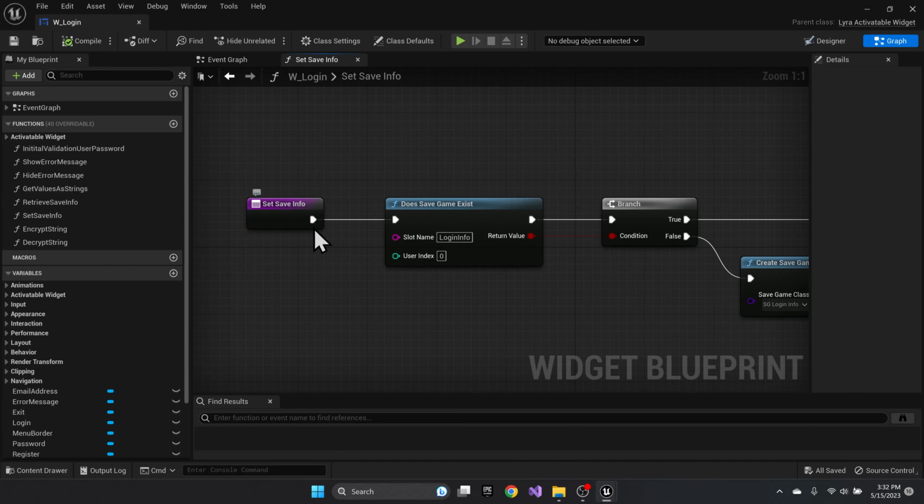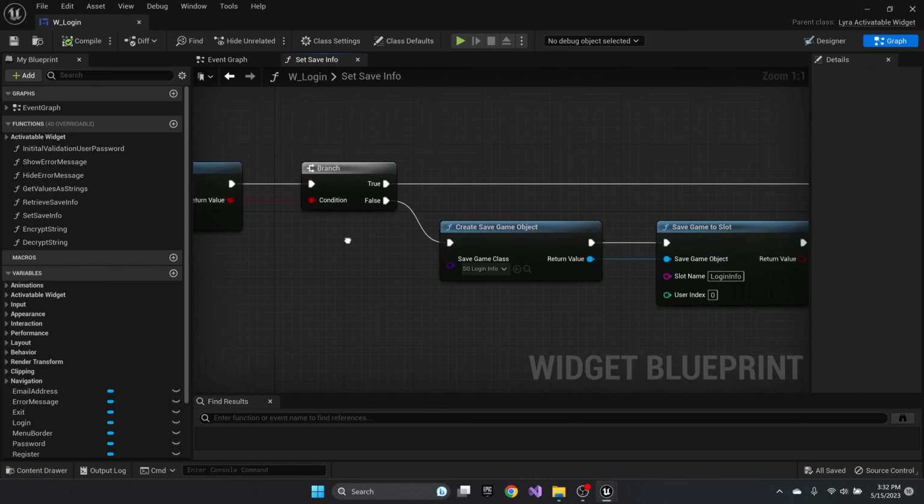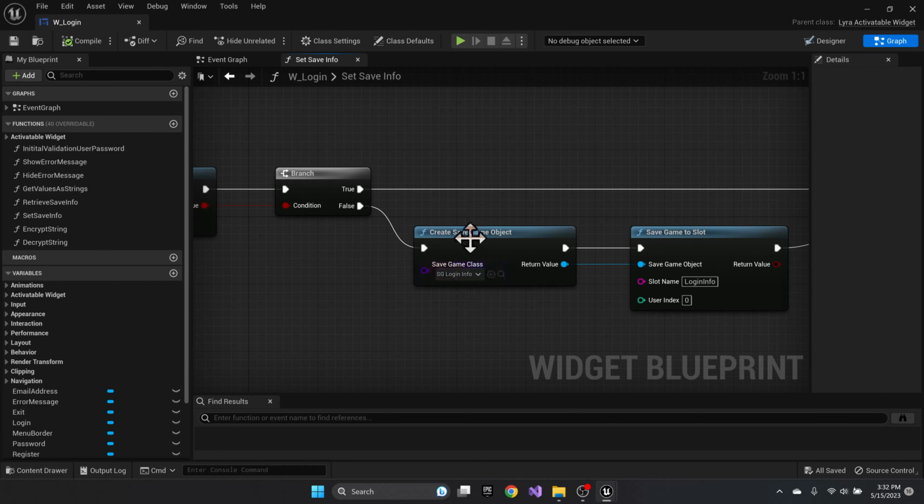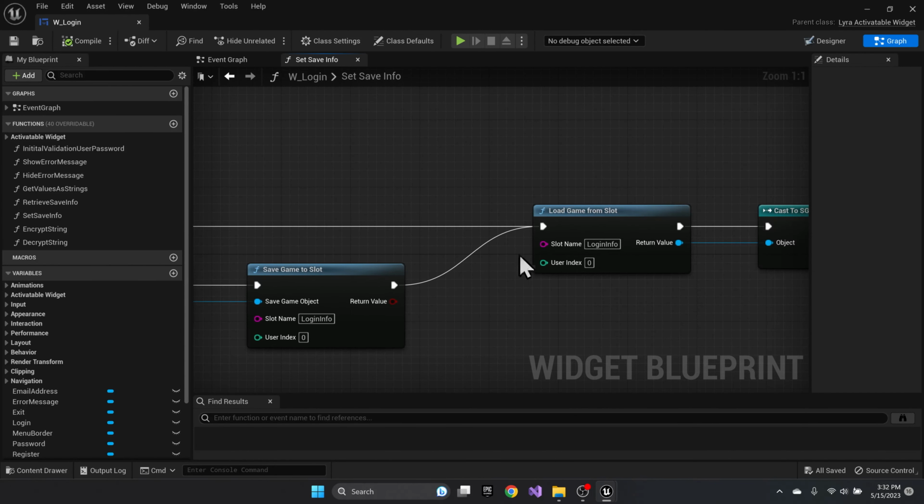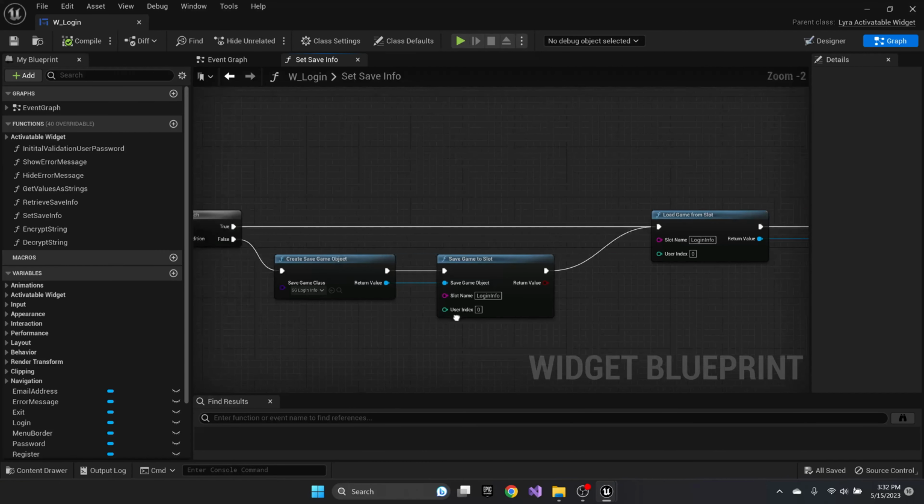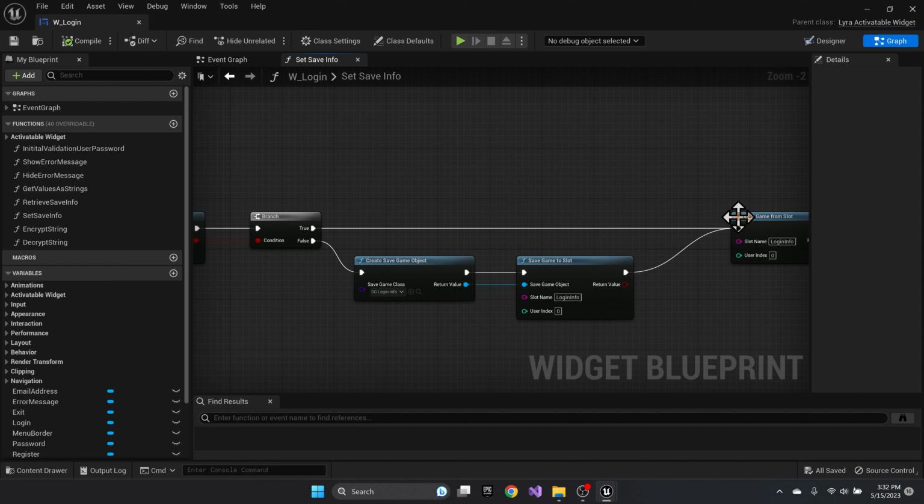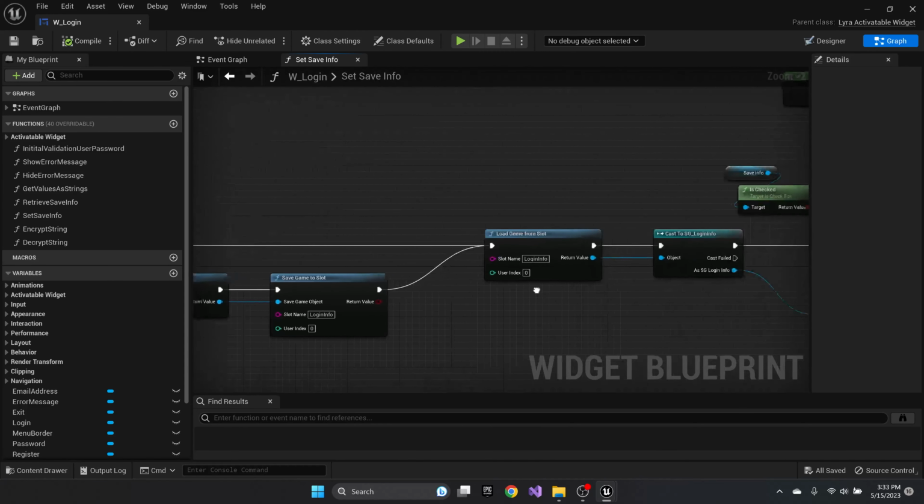For the saving, we first check if our save game exists. If it's not, it means it's the first time. So we're going to go ahead and create a save game on disk and then initialize it to this slot and this user index. We then turn around and load it, because if it did exist on the true path, we would be loading it. So this just says, look, if it doesn't exist, create it first. If it did exist, just go ahead and load it. And again, we're using the login information as our common denominator.